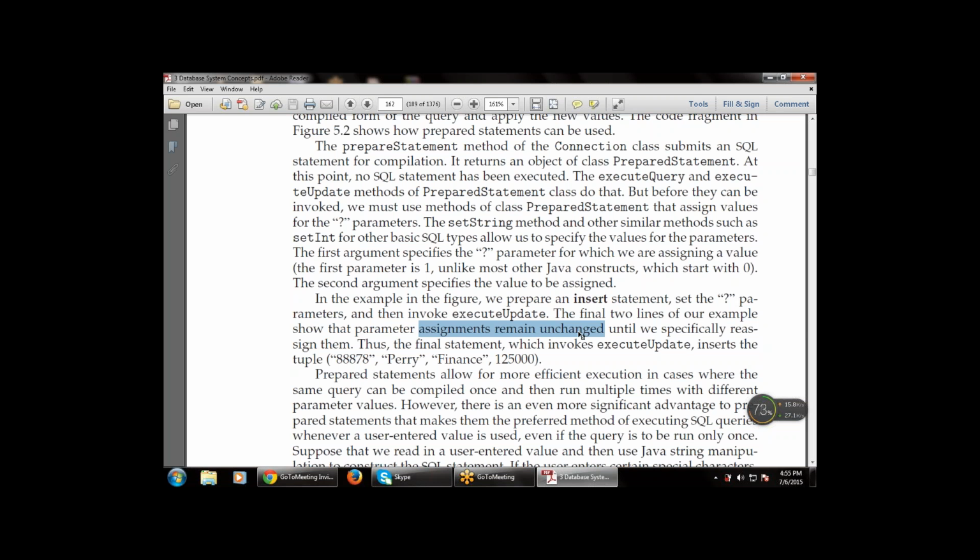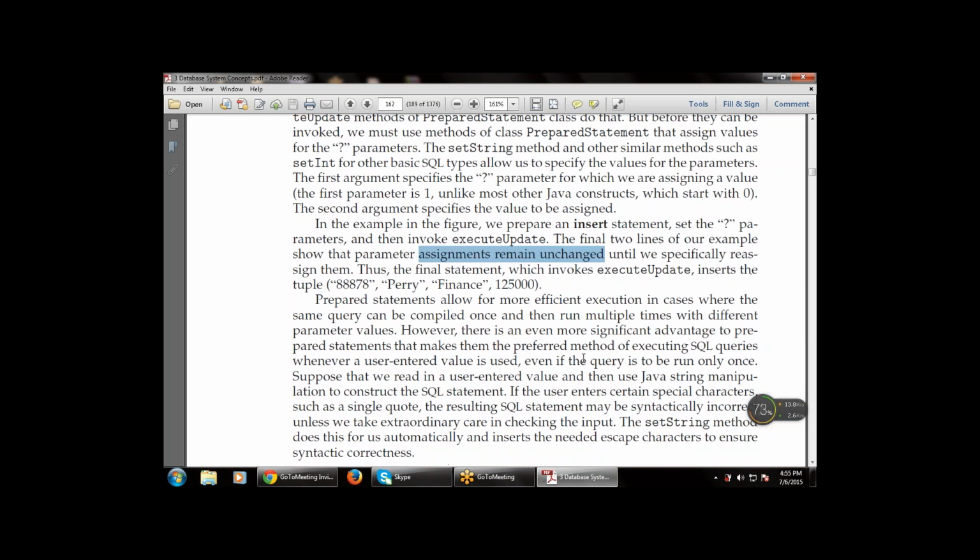Therefore, the final statement involving executeUpdate inserts the tuple with multiple values like 88877, Perry, Finance, 125000. So these are the multiple fields available. We can fill in the data.